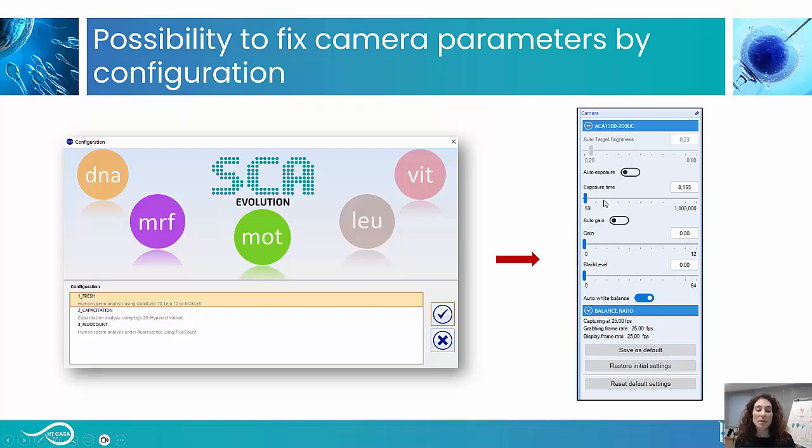In addition, it's possible to fix camera parameters by configuration. This means that if we, for example, have different configurations such as fresh sample or a sample that we are going to analyze with fluorescence or frozen, etc., now in the camera tab, it's possible to set different camera parameters and then save them, and they will be directly linked to the configuration that we are using.